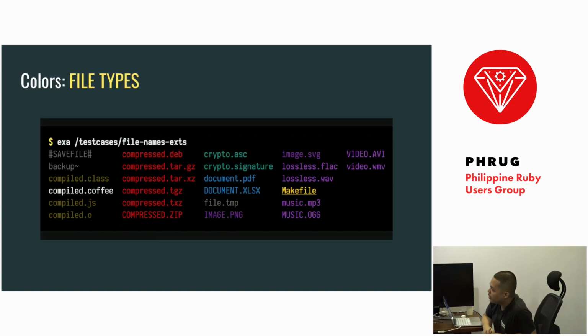Here we're seeing the different colors of different file names based on their name and file extension. Temporary files are gray, and Exa also has a way of figuring out, if a certain file has the same file name but different file extensions, which ones are the source code and which ones are compiled, and so it dims the color of the compiled files. In this case, it even considers .js as compiled because there's a .coffee file.